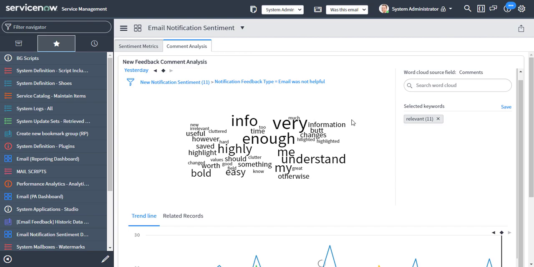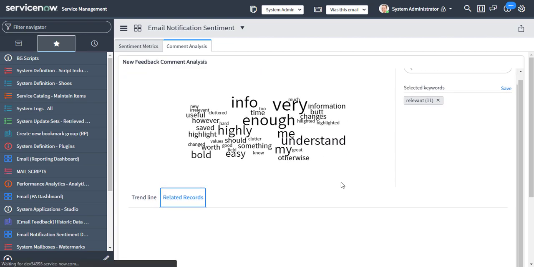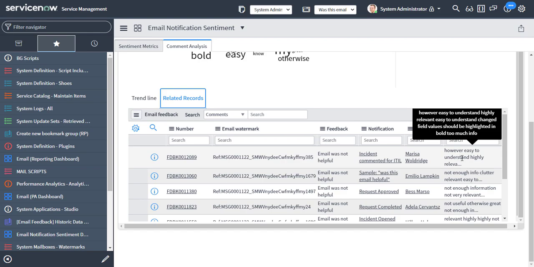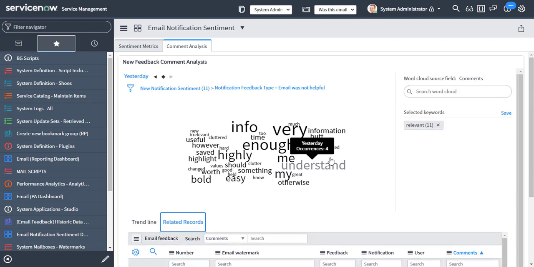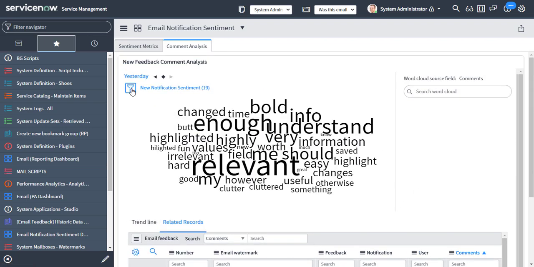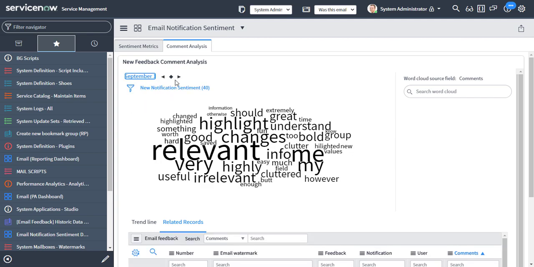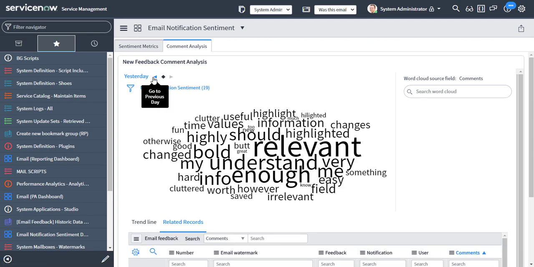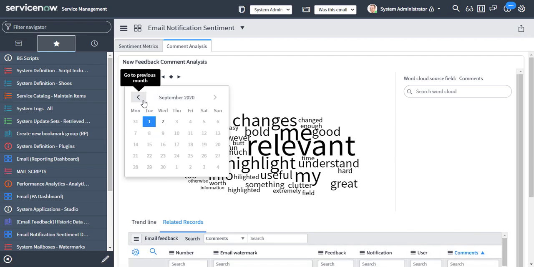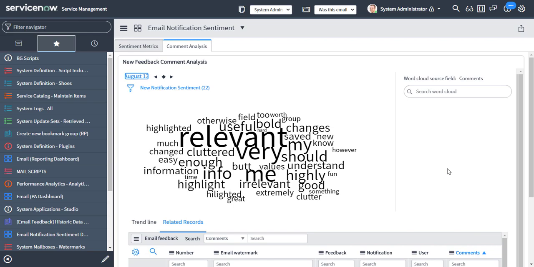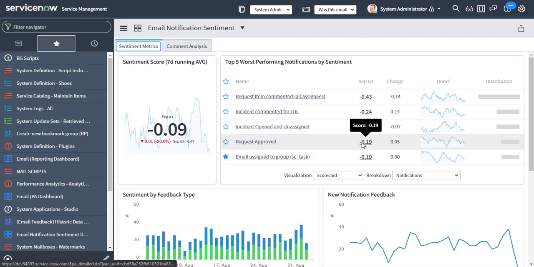So I can even drill further down into that, and I can see the related records where relevant is mentioned. I can verify. Of course, this is all just sample data that I generated programmatically, so it doesn't actually have any meaning. But if these were real comments, you could see the actual sentiment that people are providing here. And I can choose to break this down any way I like, including by notification, by day. I can pick various days and move around here, just as you can do with any PA word cloud breakdown. And there you have it.